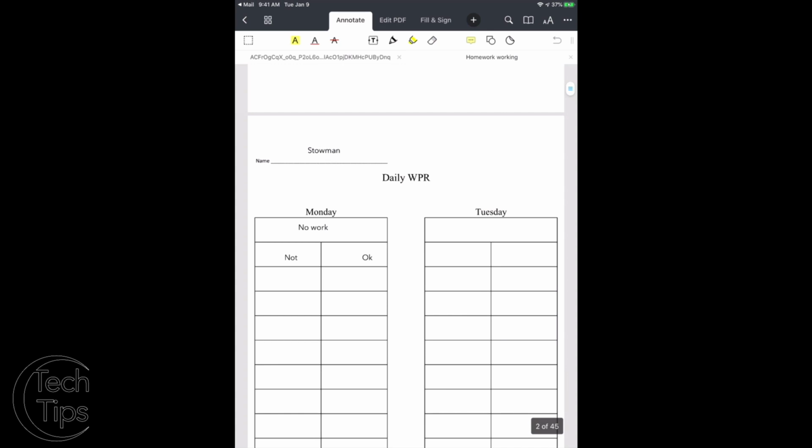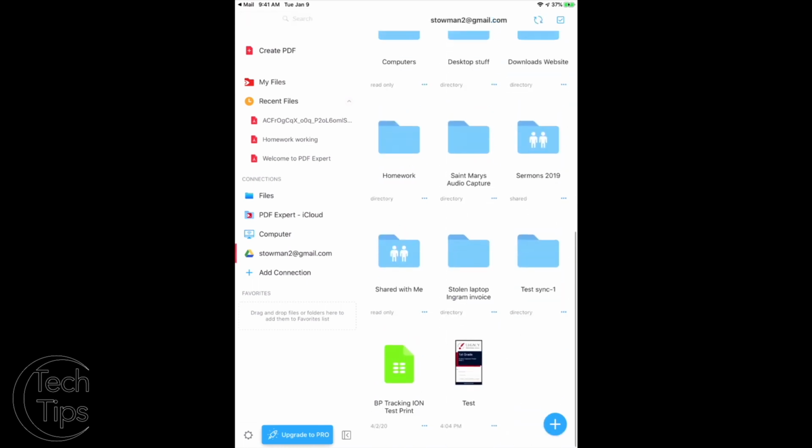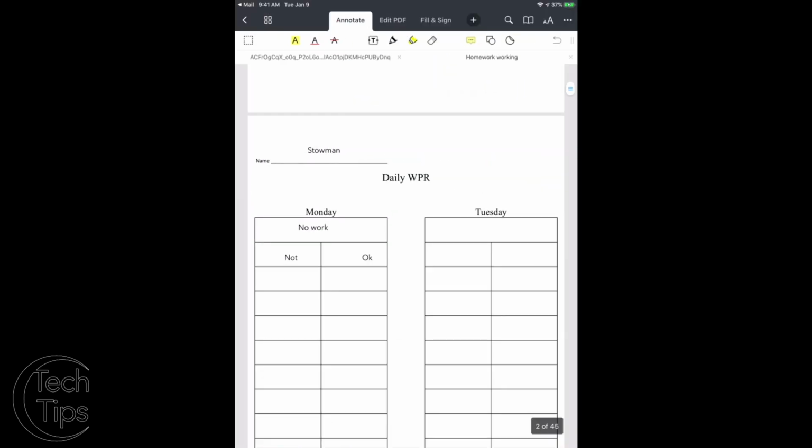Now this is saved and uploaded right to my Google Drive. If you notice, we're working inside the homework working file because we saved it as a copy. So we're going to close that, and if we want to go back to homework working, because I saved it on my Google Drive, we would go to my Google Drive, remember where we saved it, under Test Sync, and there's homework working, and there it is.